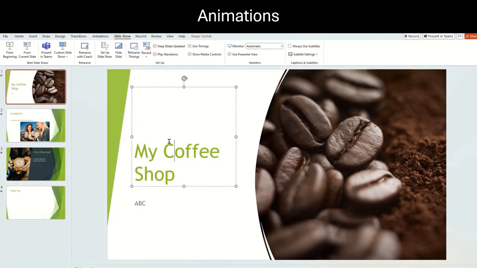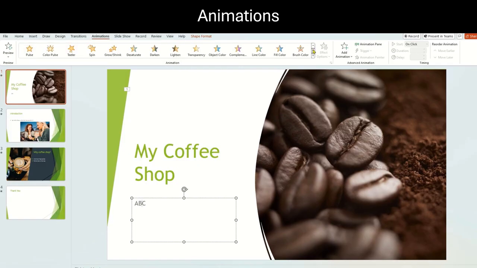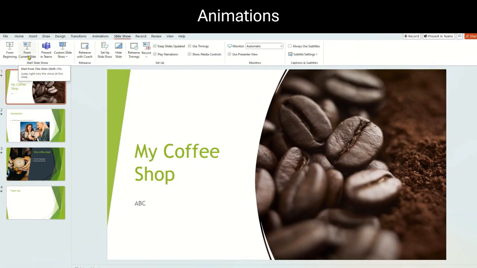Now I want to add the animation impact on my text. I go to the animation tab and select any animation that I like. For the entrance, I choose this animation, or I want to choose the grow and turn option. Maybe for this, I want to choose another emphasis. For example, I want the wave option. Let us see how it looks. So I go to the slideshow option and I just want to see this particular slide and not the entire show. So I select from current slide.